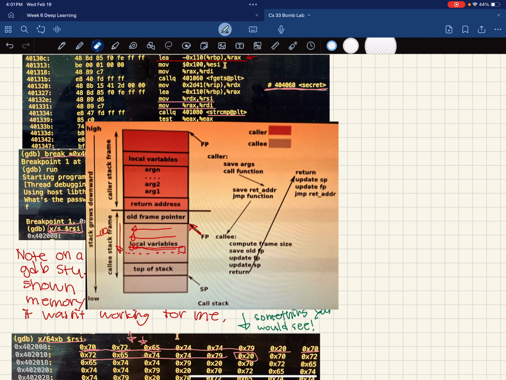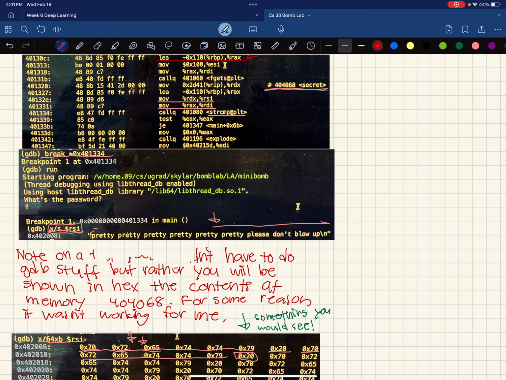Okay, so that's a little bit of a hint on what is actually being done here. And there's also this thing right here. We're moving 100 to ESI. And I'll just tell you exactly what this does right now. This is basically initializing a character array of 256 bytes. And then we move RAX into RDI.